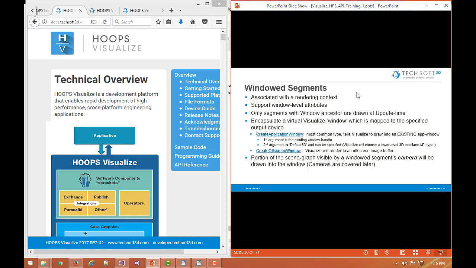What these windowed segments do is they encapsulate a virtual Visualize window, like a software abstraction of a window, and that gets mapped to an actual window on the device. So there can be an application window, for example, in MFC or WPF or Qt, where we would get an actual application window handle, and Hoops Visualize will have a windowed segment that's associated with that. So Hoops Visualize knows to take everything underneath that windowed segment that's visible by the current camera or cameras. You can actually have multiple cameras overlapping, but that's an aside.